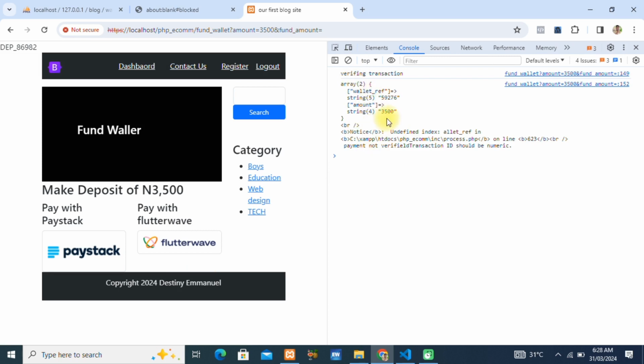The message has been sent. This is the data that was passed. So the issue was that the POST method was not working. So since the GET method is working, we'll be using the GET method. So now he's telling us that there is an issue on verified transaction ID should be okay.